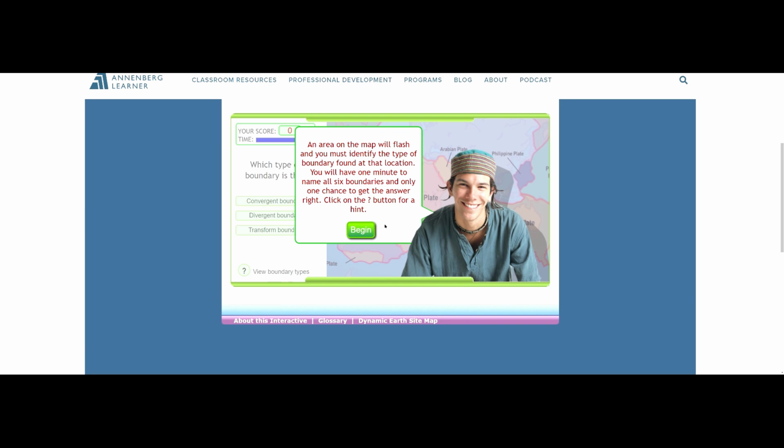An area on the map will flash and you must identify the type of boundary found at that location. You will have 1 minute to name all 6 boundaries and only one chance to get the answer right. Click on the question mark button for a hint. Click on Begin.